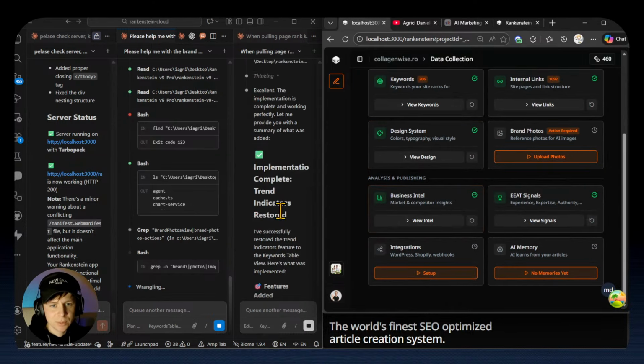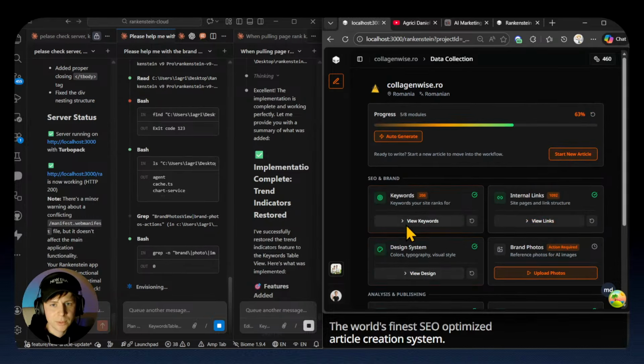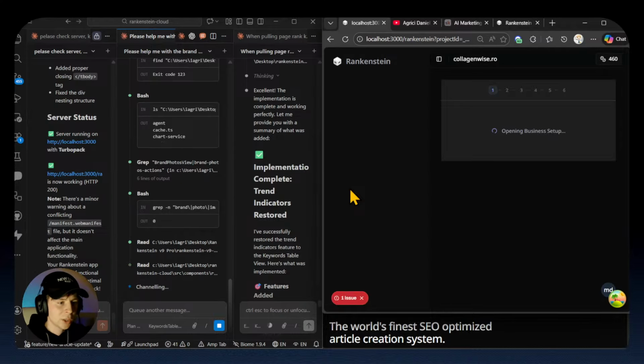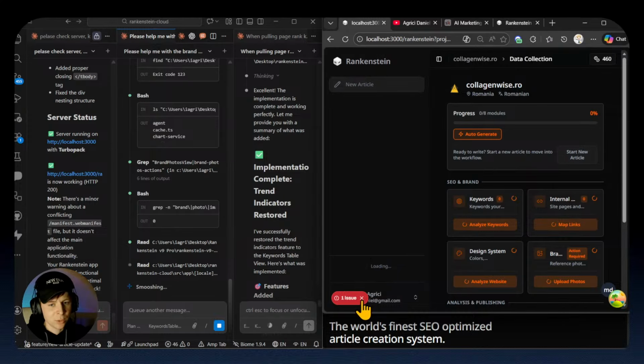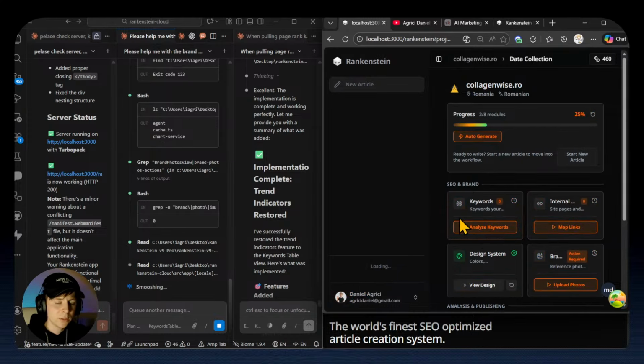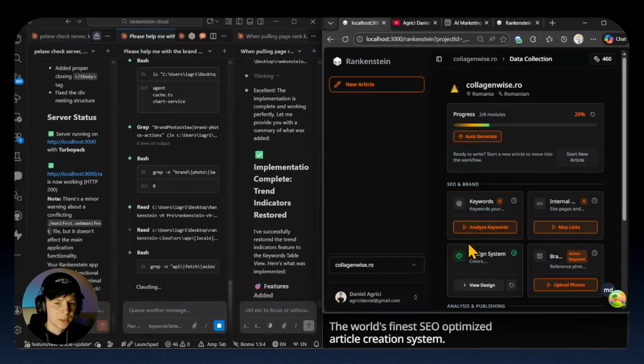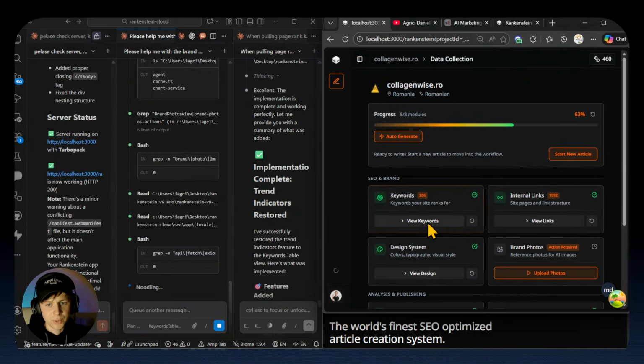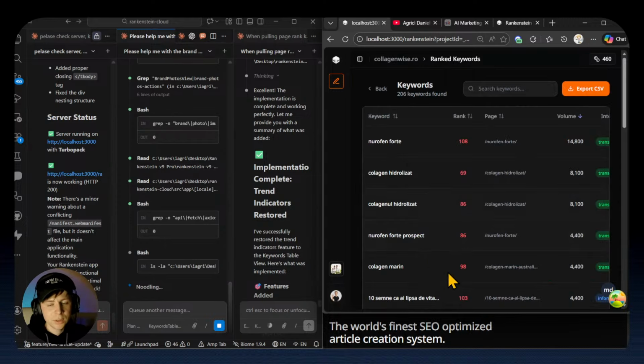Good. So boom. Implementation completed, trend indicators restored. Now if you want to do a hard refresh to remove the cache, you can just press Ctrl, Shift and R. So now I'm refreshing the page. And now I will check that function that I asked for, which is getting the trends for the keywords to know whether the keyword is trending or not. We added this function inside the keywords, so I want to make sure the function is there. I'm going to press on view keywords and see if Claude Code did its job perfectly or not.